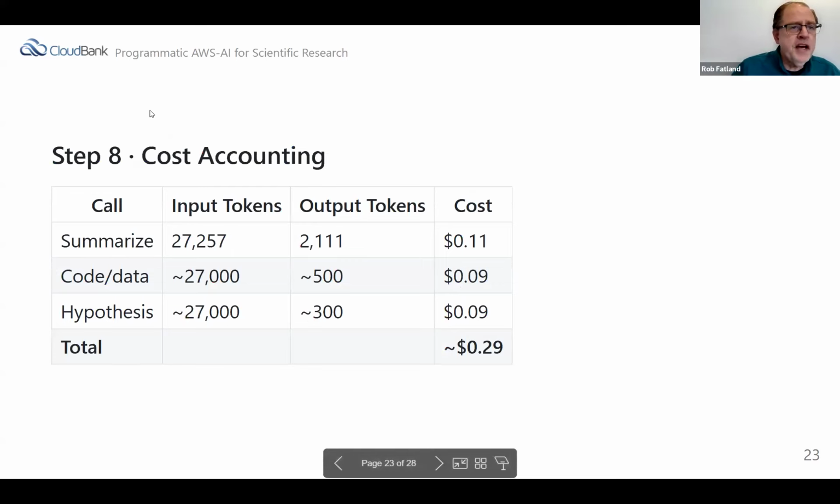So the last three steps I have now follow, and they're pretty quick. Step 8 is cost accounting. The tokens count for the summary that we did, including asking about, is there code associated, is there data associated, and so forth. The total amount came in at 30 cents, so it's not dreadful.